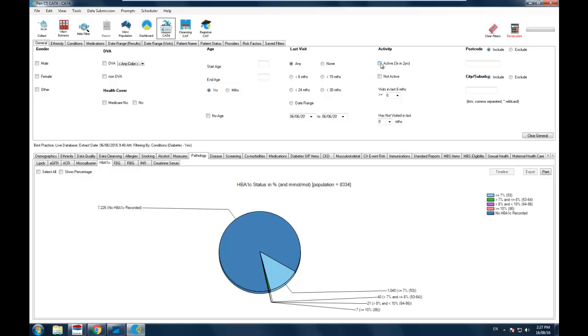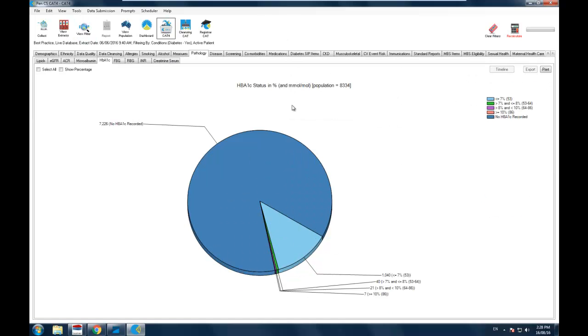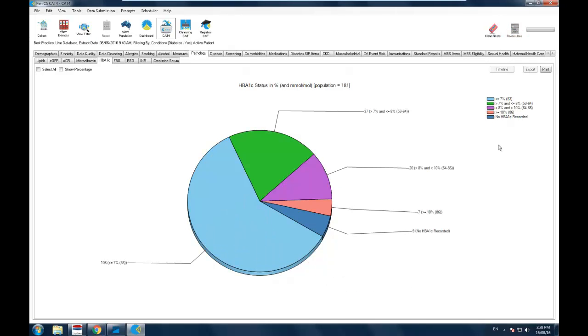You could say, I only want active patients, those with at least 3 visits in 2 years, and I'll come back to that one as well. You could put in a certain age range only, or gender, but CAT won't do anything until you actually click the recalculate button. So we'll do that now.